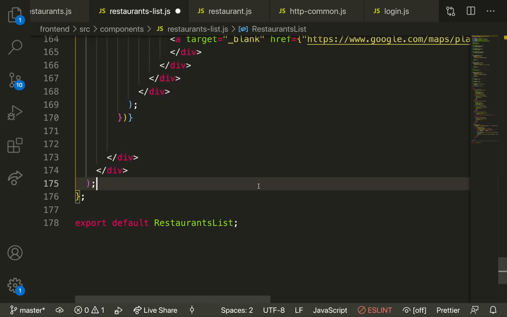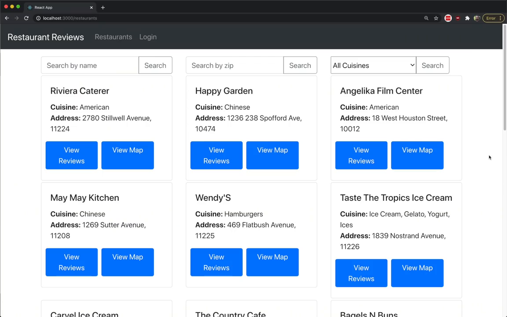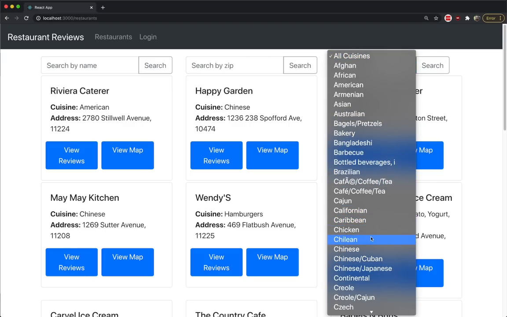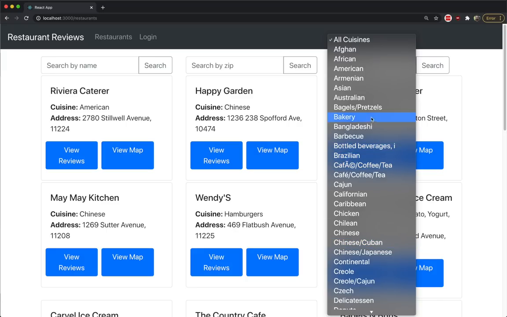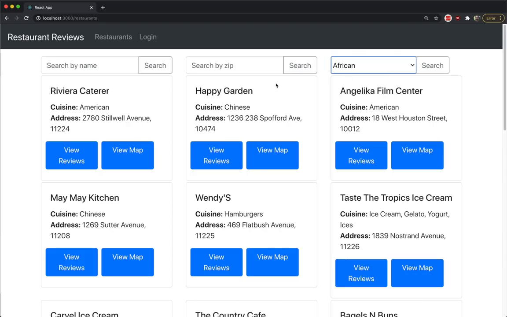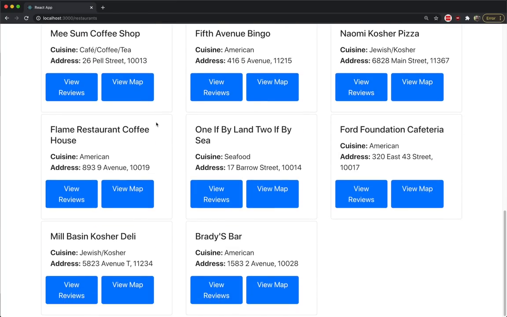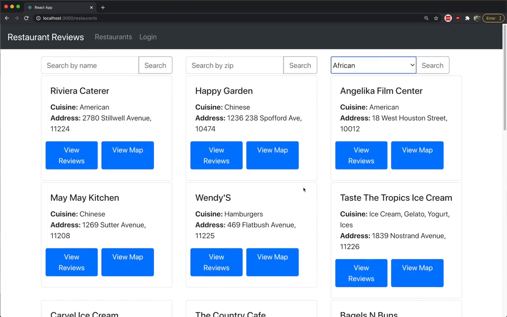Let's test this out and see what it looks like. I'm going to save this. Okay, and here's our page. So here are the three different search boxes I was talking about. And here we can select a cuisine if we want. And you can see it's cut off like we mentioned. But most of the cuisines are less than those characters. And then we can see all the restaurants, and it cuts off at 20.